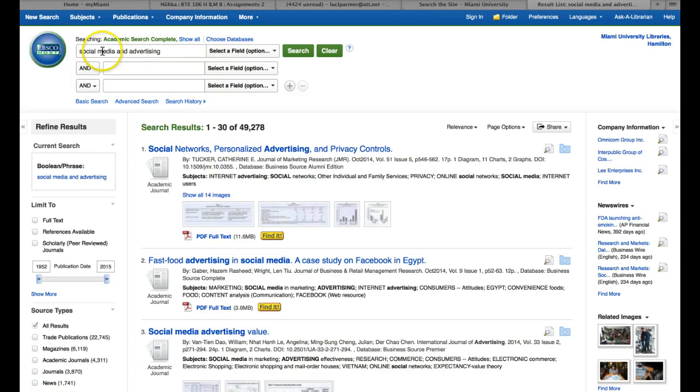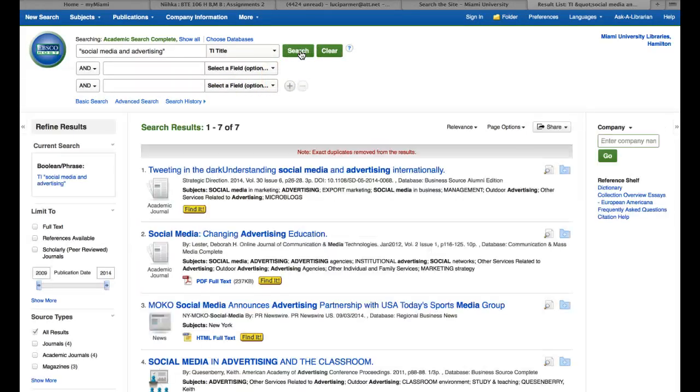Okay, so we did a search. Typically, it's better to put it in quotes, and then you always want to put something in this field. I would choose either all text, which just means that somewhere in the article the phrase social media and advertising is in there. If you click title, then that phrase is somewhere in the title of the article. So we're going to put title and see what comes up. We had 7 articles.